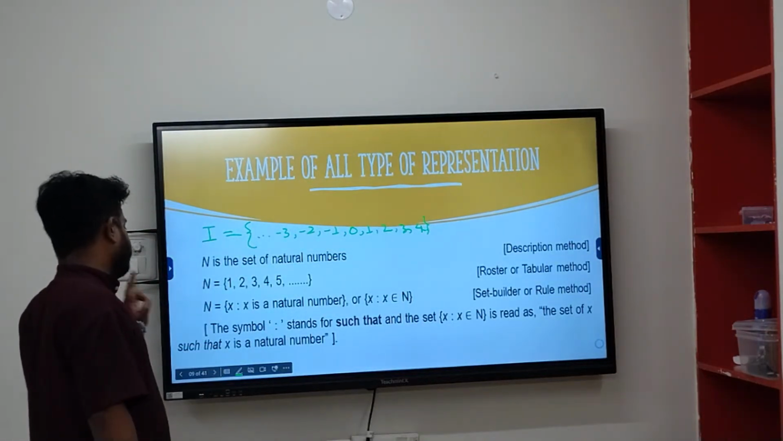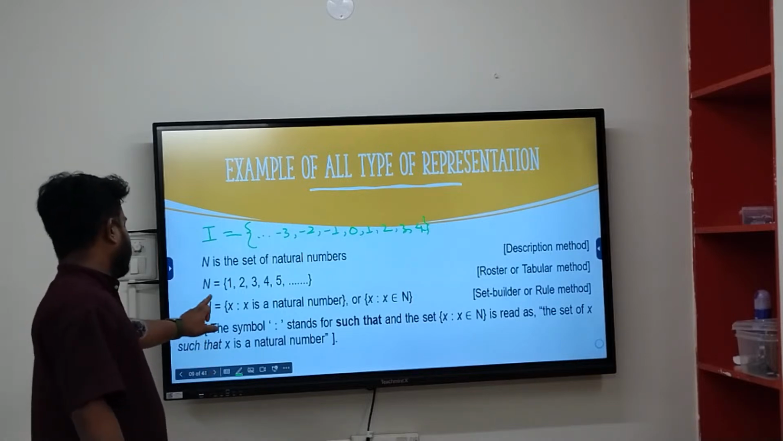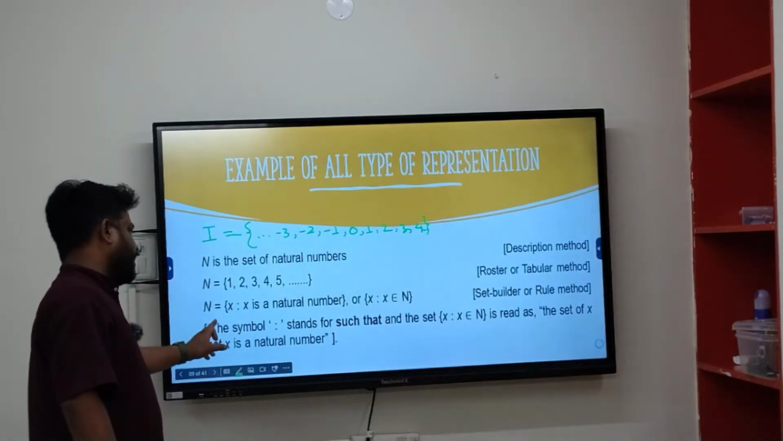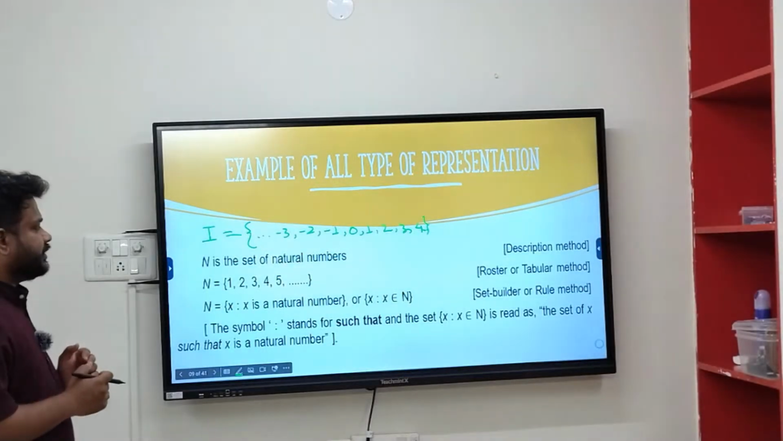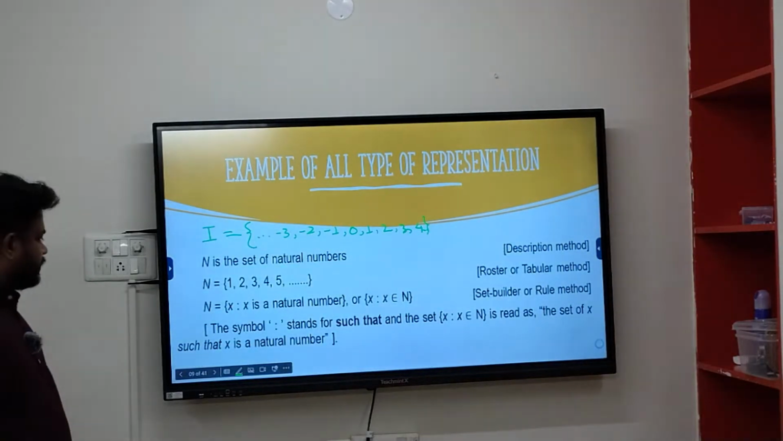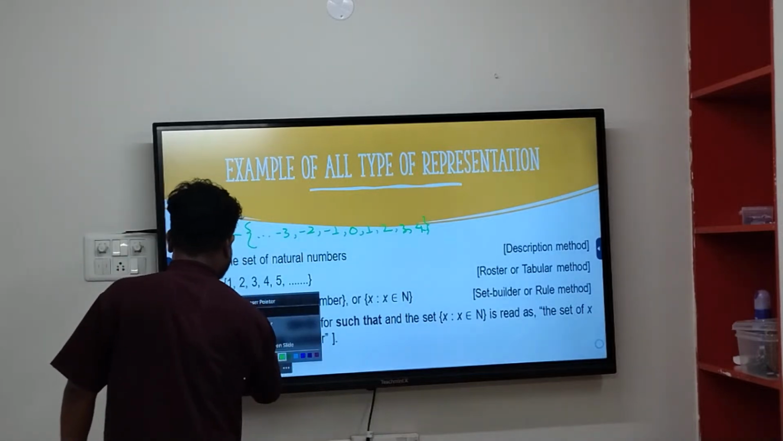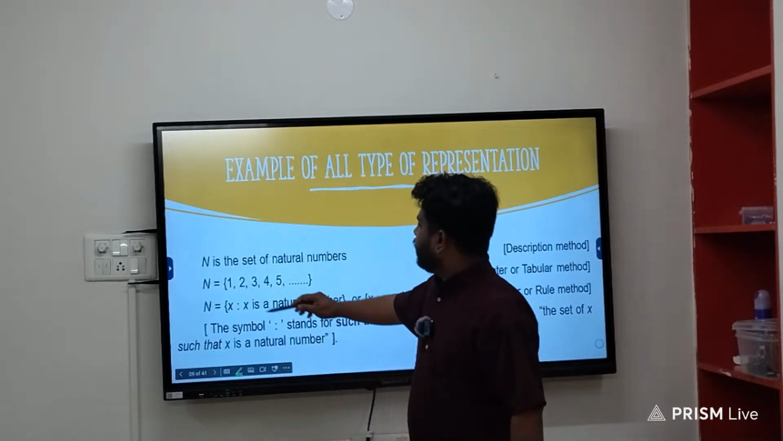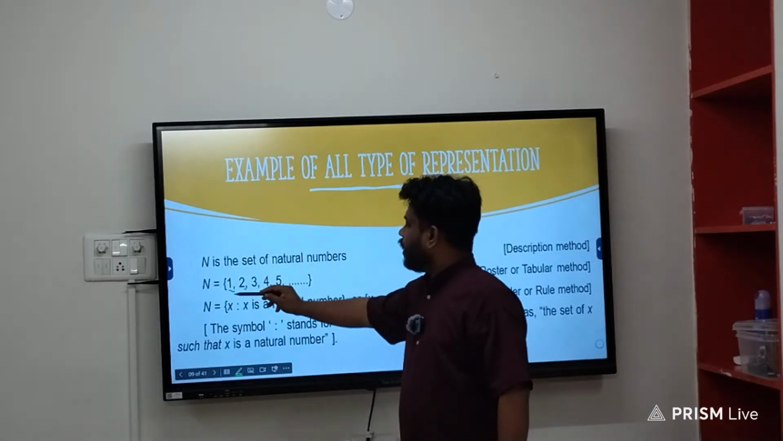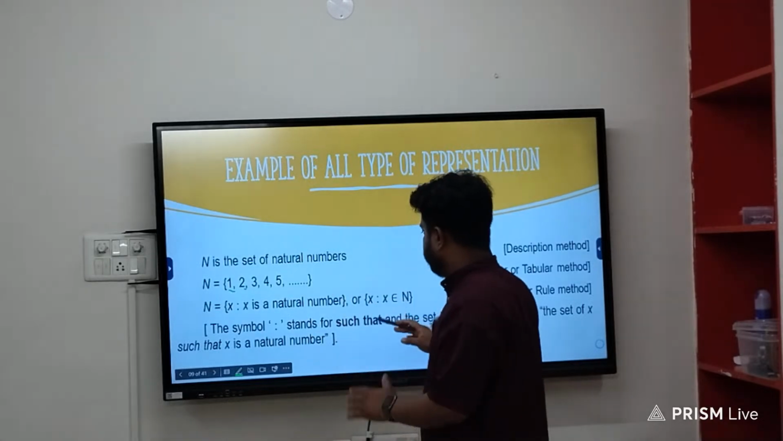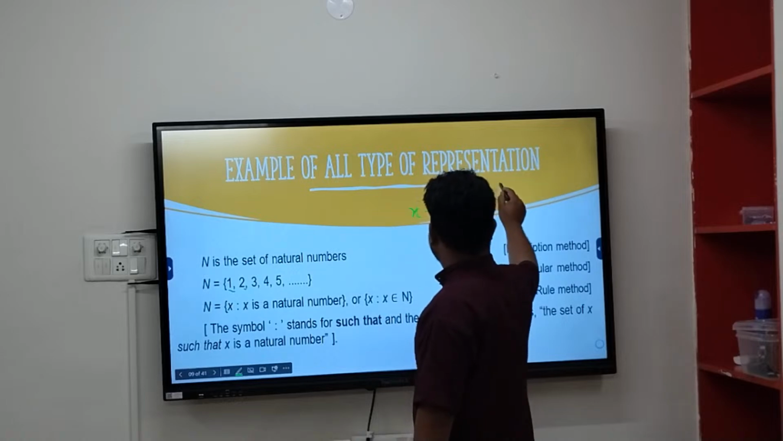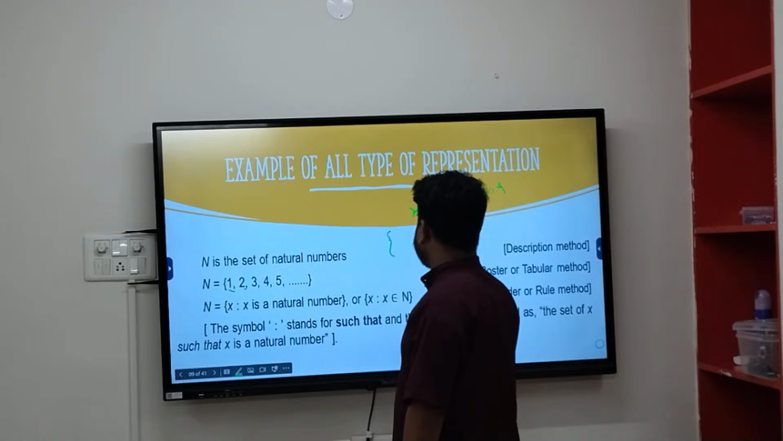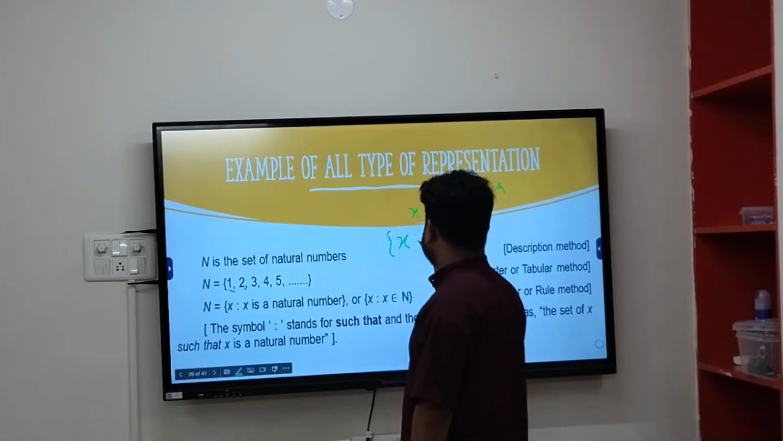The third one is the set building form or the rule method. Just like N, where x, we are writing it in curly brackets starting with x such that x is a natural number, or x such that x belongs to N. Simply, it means that x is the element; these 1, 2, 3, 4, 5, these elements are all denoted by x.